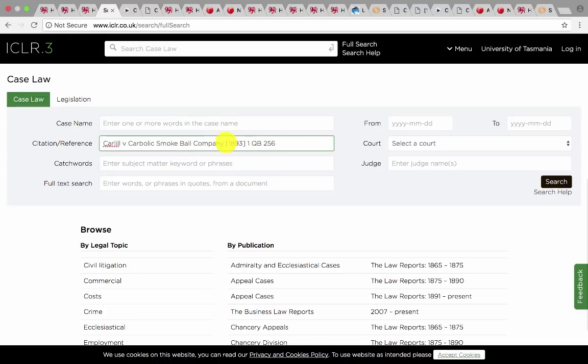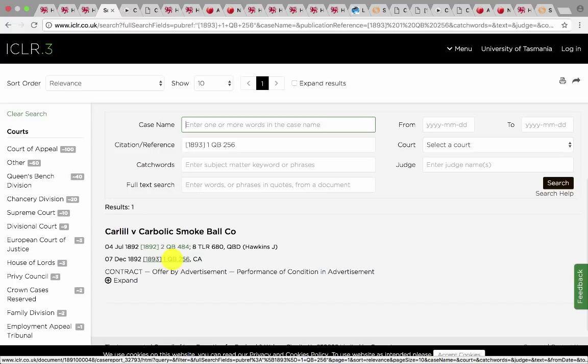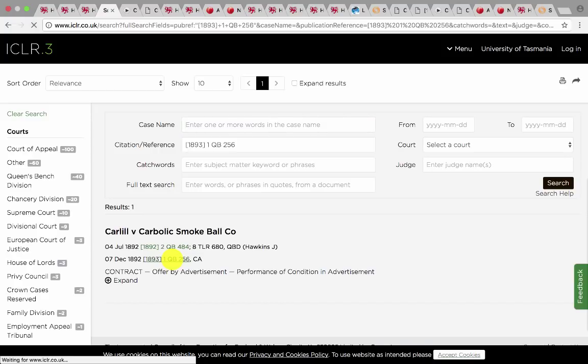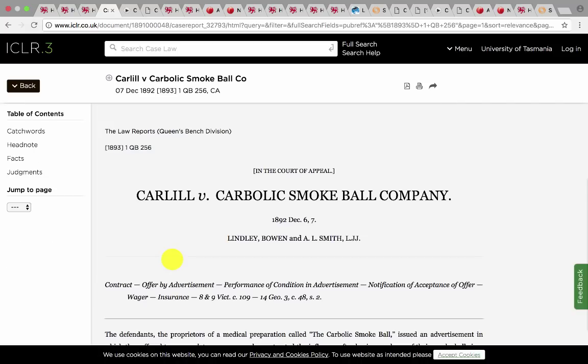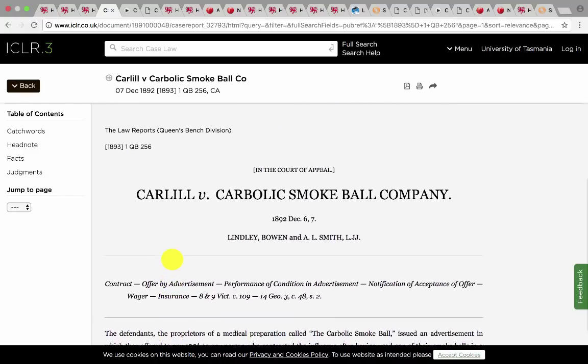Here we have a citation already, so we're just going to put that straight in and search that. So here we have a single result. There's two versions, and we're going to go to the one that matches our citation, and here we have the text of the case. If we are very excited, we're like, yes, this is the one.